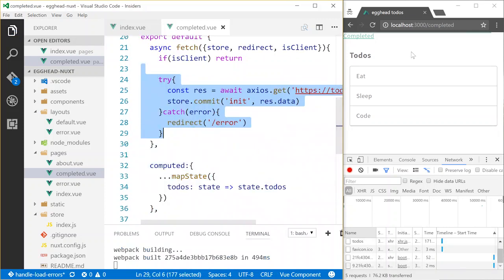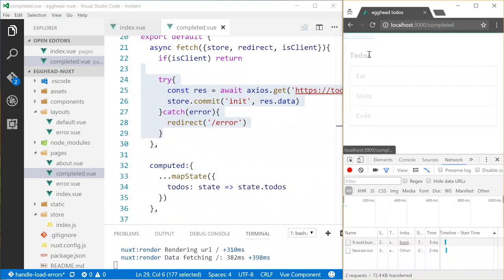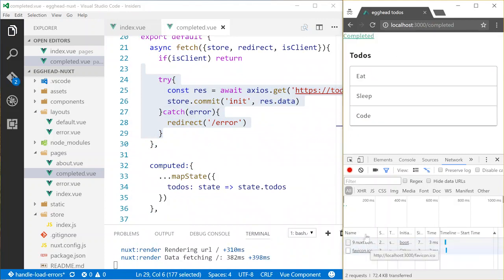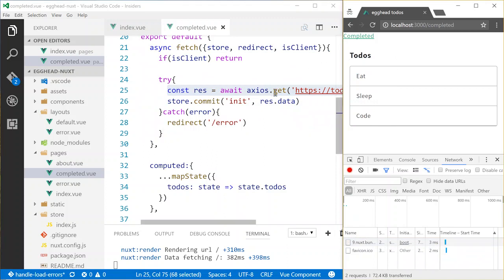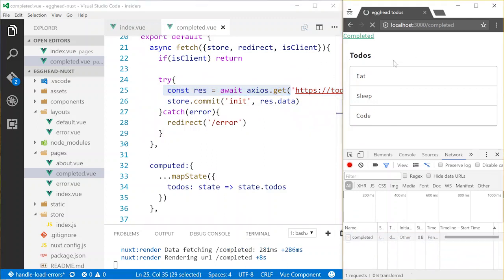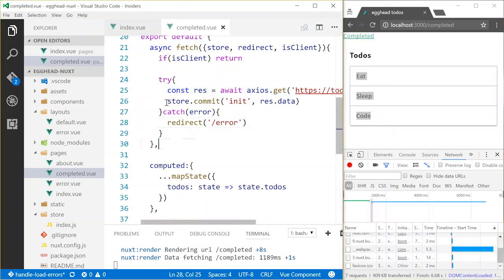So now when I save and I go to home, and I clear out the network and I go to completed, you'll see it doesn't make that request in the network to this service, but it still has the to-dos from the store. So this way I can navigate through my site without reloading the data each time, and I can even refresh, and when I refresh it makes that request on the server, but it never has to make that load on the client.